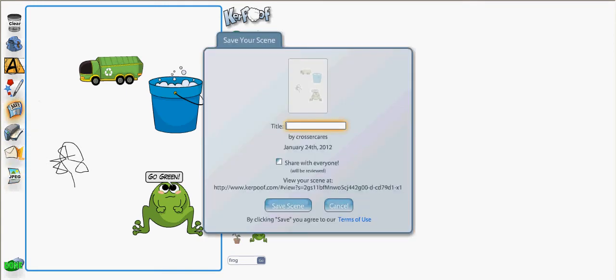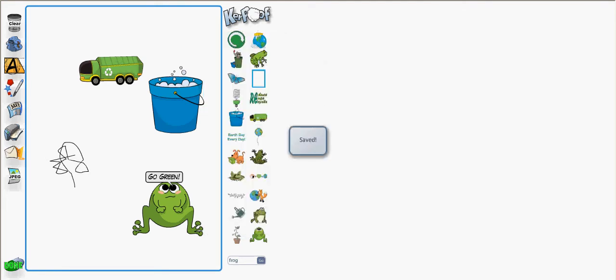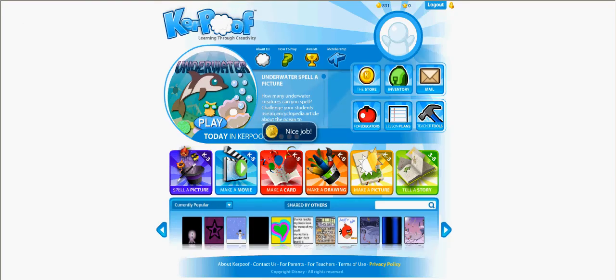So you just click save, you give it a name, click in the little title box and just give it a name. You click share with everyone if you want everyone in the Kerpoof world to see it, but you don't have to. You can if you want to. Mine is not completed. I'm just doing it as a test. So then I have to click save scene. When I'm all finished, I click done and I go back to the menu here. Now the picture will be stored in my inventory in my backpack, but I'll talk about that in just a sec.